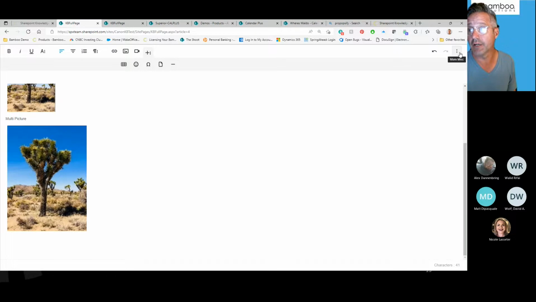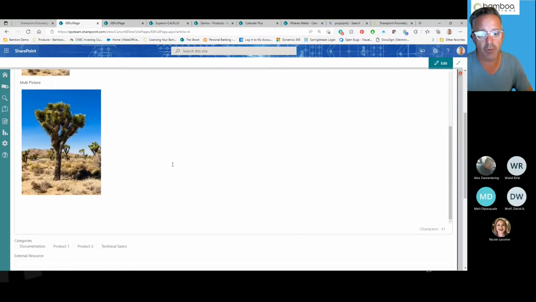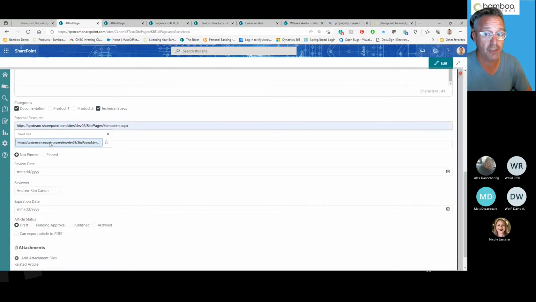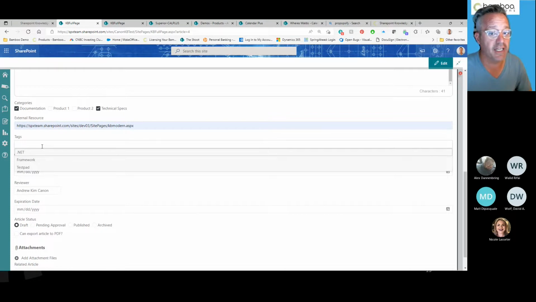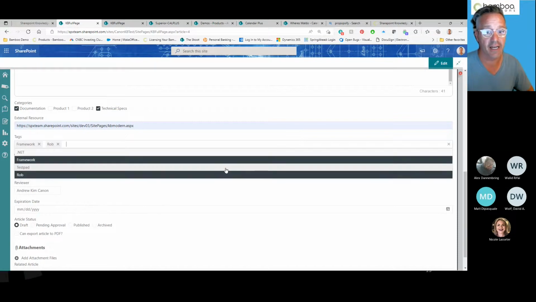So let's get out of full screen. Once we've got our body the way we want it, we can choose what category. It could be in a couple categories. You can put a URL for an external resource that's related to this article. We can then choose from the tags that we've already created on what this is related to, or create a new one. So we're adding to our tag cloud, and then it adds it to your tag library.